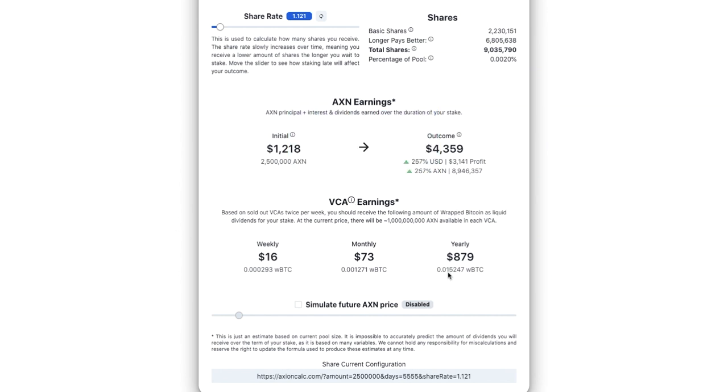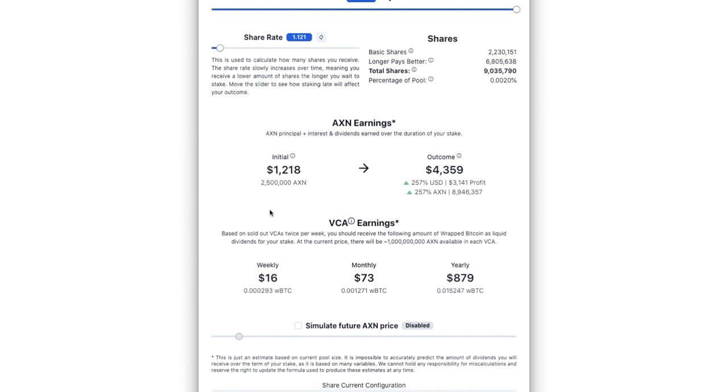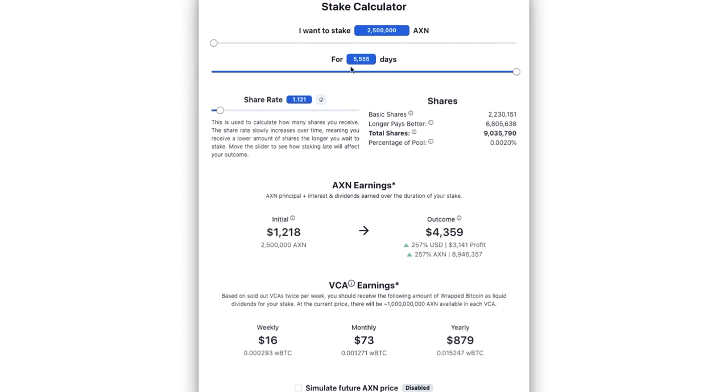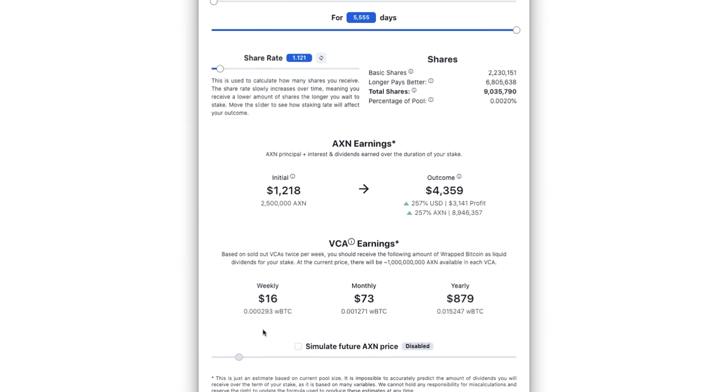And obviously this is creating a lot of excitement for Axion because it's a major winner. And so here we've got, based on sold out VCAs twice per week, you should receive the following amount of wrapped Bitcoin as liquid dividends for your stake. At the current price, there will be 1 billion Axion available in each VCA. So that's that on the 2.5 million that I pretended I staked for 15 years. I will get $16 a week, which is 0.000293 wrapped Bitcoin, and per month $73, yearly $879.